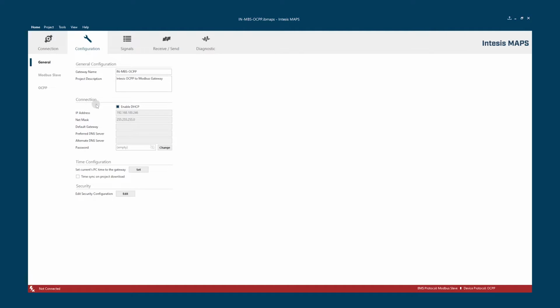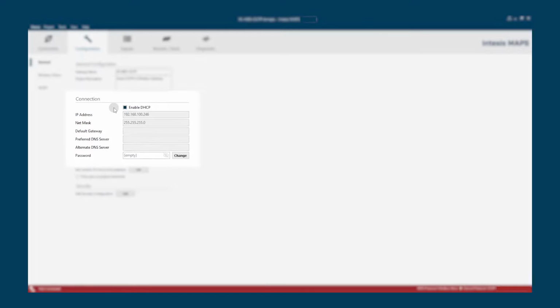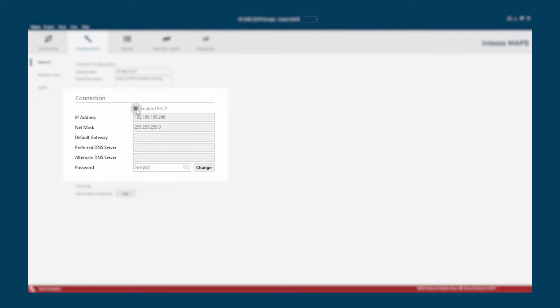Here, we must focus on the connection section. As the charger will be connected to the gateway through its IP address, we must define a static IP address for the gateway. To do so, we unmark the Enable DHCP checkbox. In this case, we must enter the IP address, net mask, and default gateway fields, but this may vary depending on your network settings.